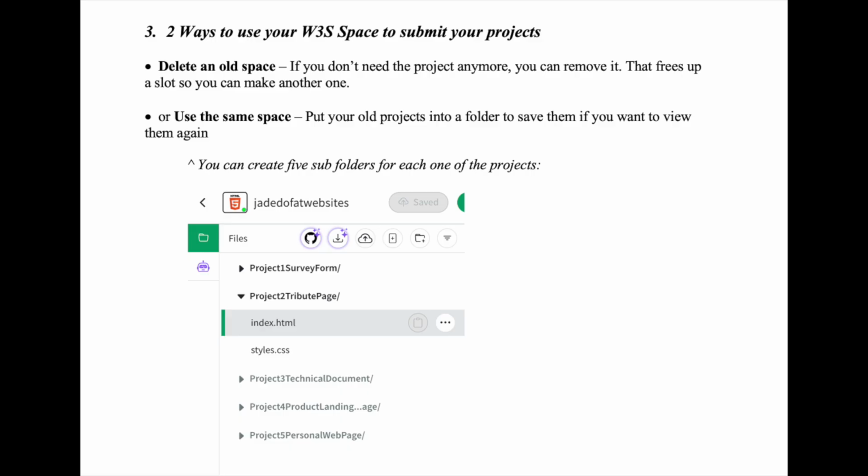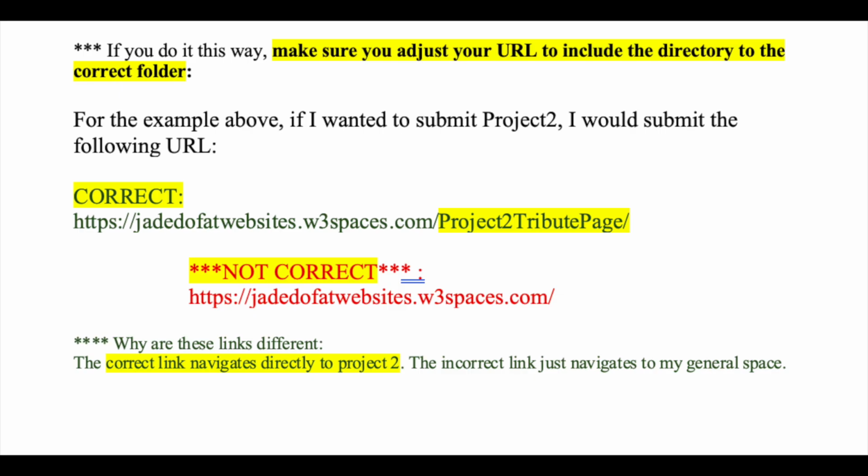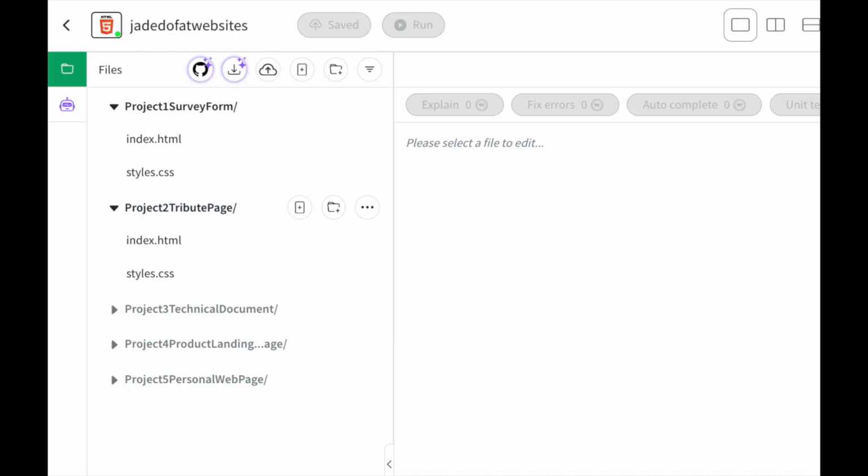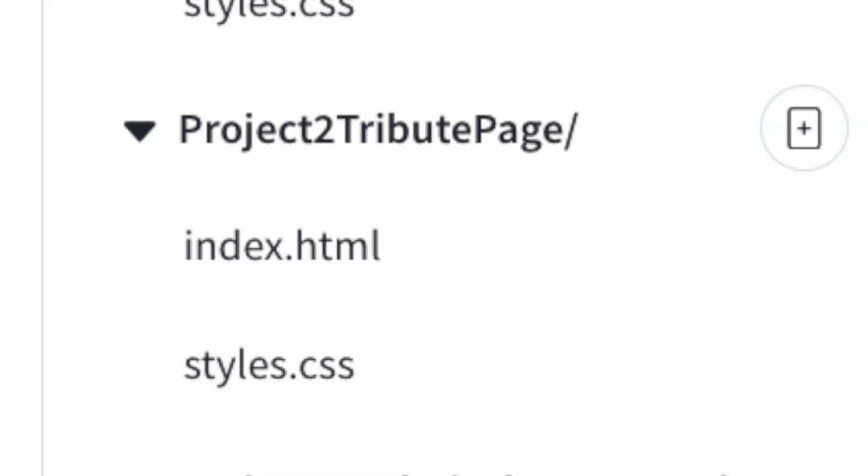But if you want to keep your projects and review them later, you can do it the way I did it and create new folders and just put your old project files into your folders. But if you do it that way, you have to submit your URL in a specific way so that your professor or whoever is grading your projects can view the right files. So for example, my space is called JDOFAT Websites. And then the project I want to submit is Project2, which is in a folder called Project2 Tribute Page.